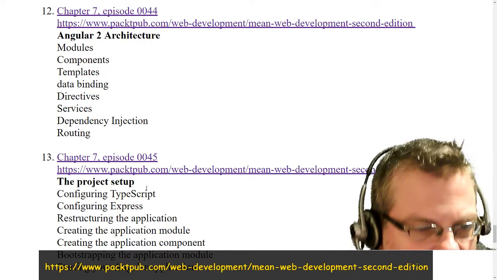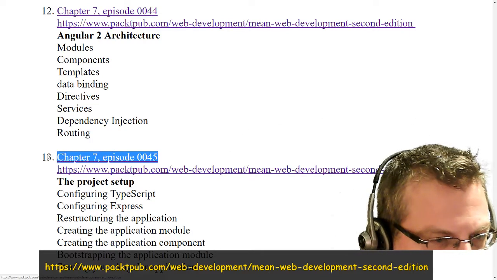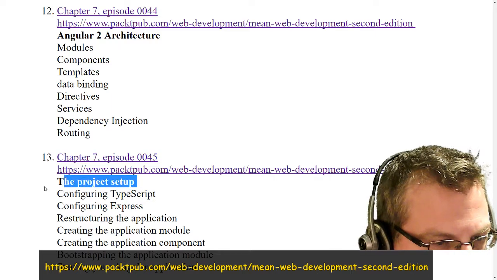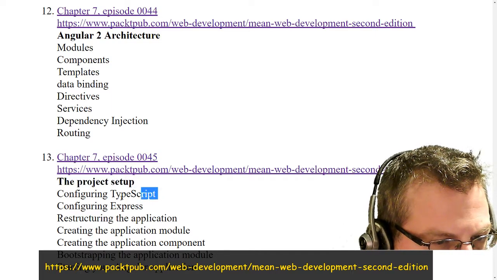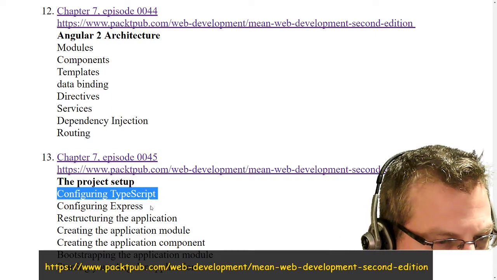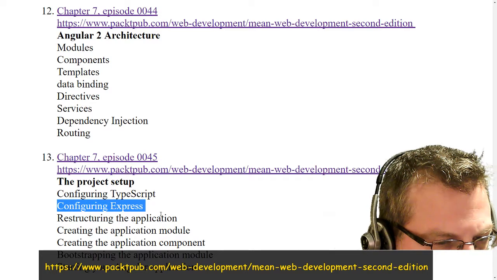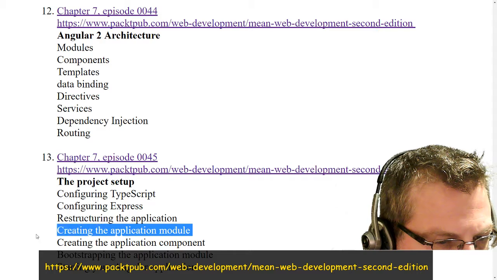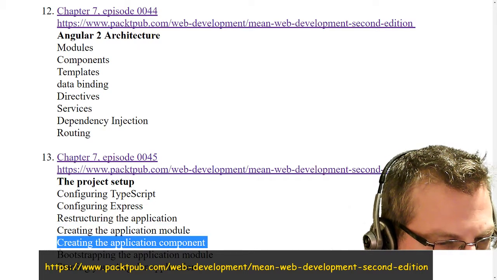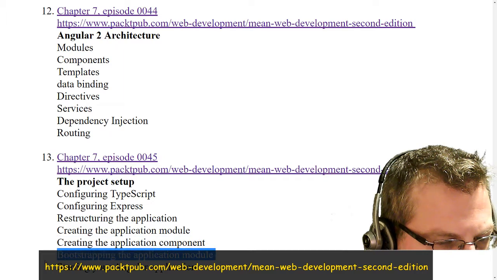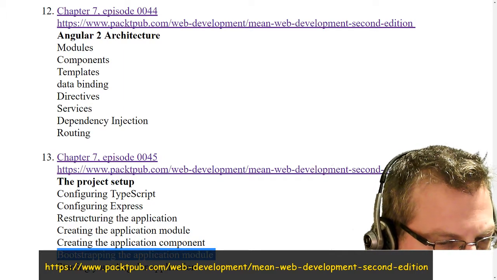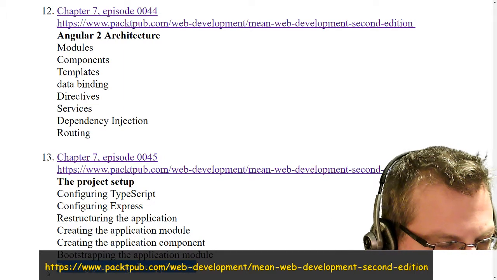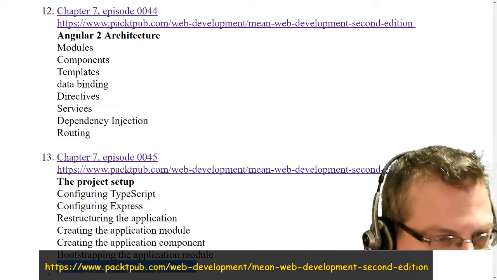Okay, starting episode 45. We'll cover the project setup, configuring TypeScript, configuring Express, restructuring the application, creating the application module, creating the application component, bootstrapping the application module, and starting your Angular application.